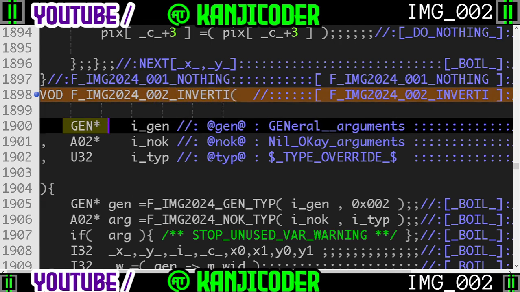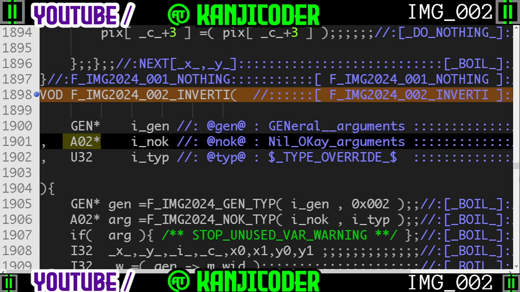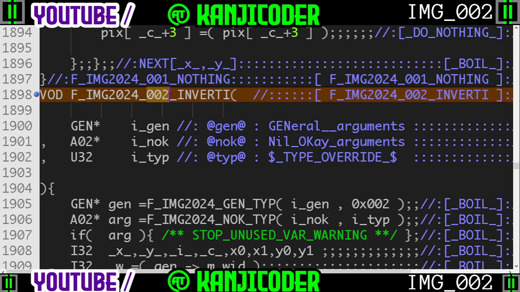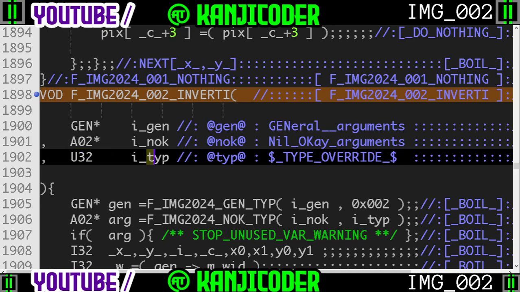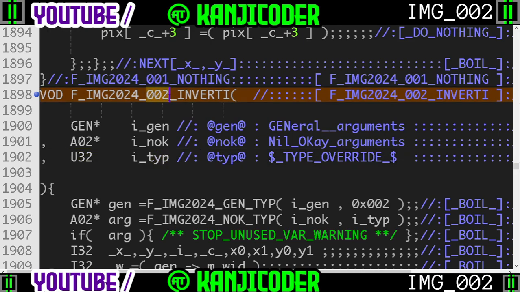So right here, function belonging to the image 2024 library, filter number 2, and then the inverted filter. So we have the pointer to the general arguments that all filters take as their first parameter. We have argument 2, arg type 2, which is for filter 2, and it's NOK for nil OK arguments. And then we have a uint32 type, which should be either a 0 or a 2. A 2 because this is filter number 2.